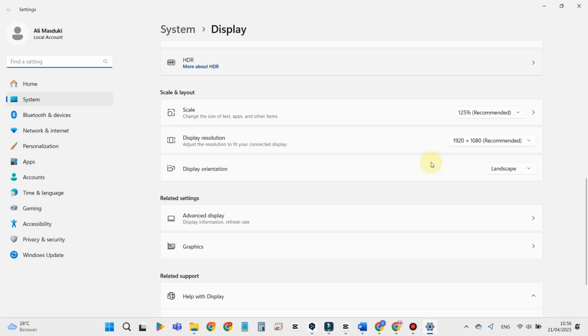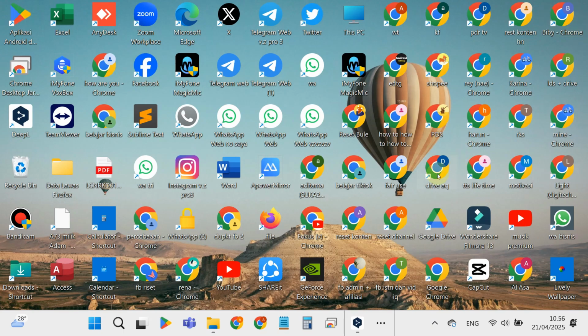Scroll down to the Scale section. Beside Scale, choose a value like 100%, 125%, or 150%. This changes the size of everything, including icons, text, and apps, not just the desktop.